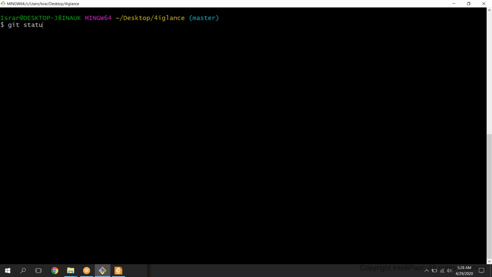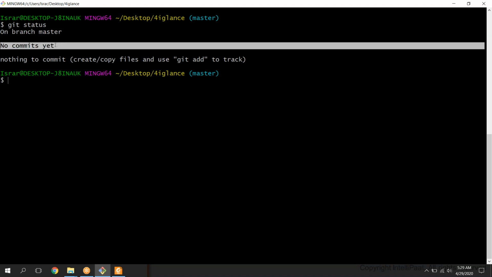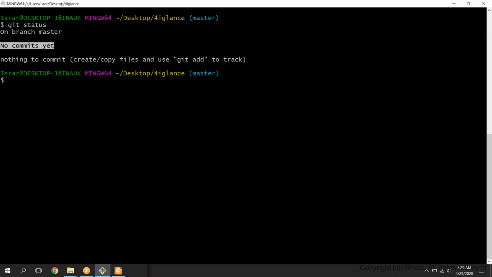Okay, so git status. It will show me that I'm on the master branch, no commits yet, nothing to commit, right? By default, whenever you initialize any folder into Git, it creates a master branch. And it says no commits yet. That means you haven't saved anything so far.